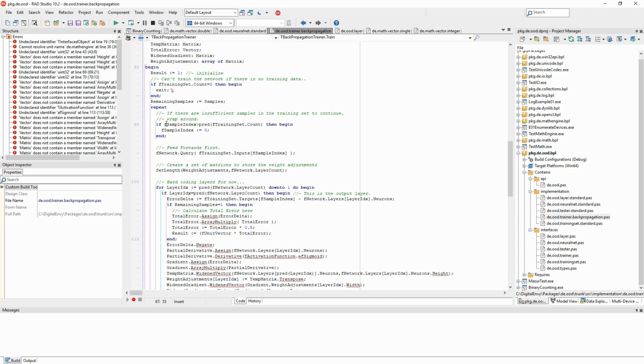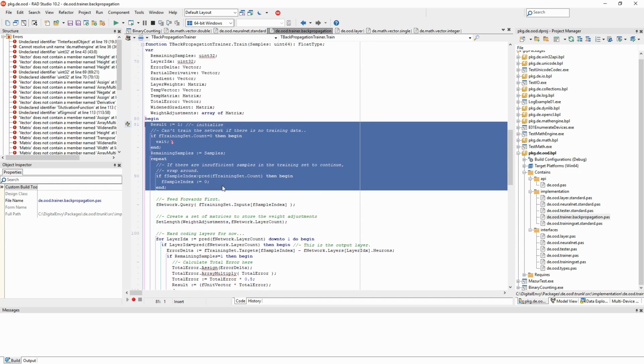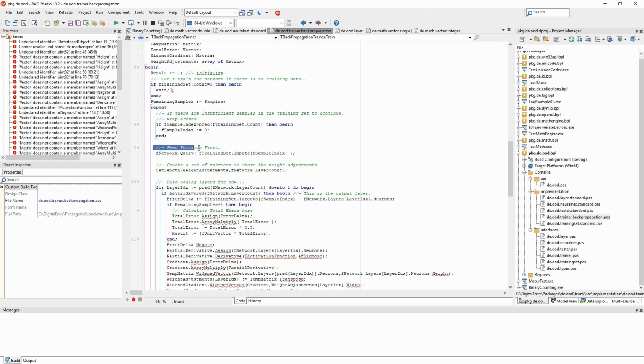Then what I'm doing is making sure that if there aren't sufficient entries in the training set for the number of samples I've requested, we just loop around. So the sample index will loop and we'll get the next sample or go back to sample 0. So effectively this code so far is just setting up a loop to call the train function multiple times. And the first thing I have to do for backpropagation, of course, is to query the network forwards so that we get an output from which we can calculate our error for the error gradient.